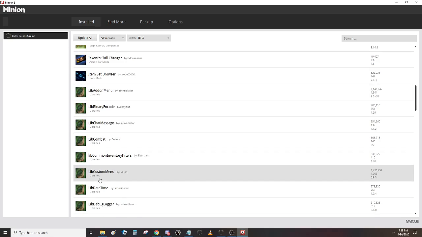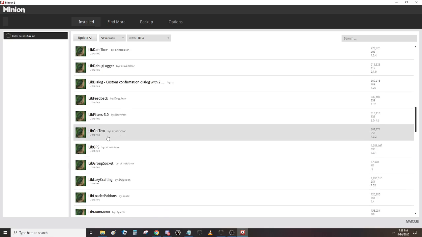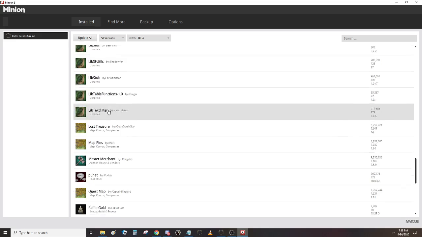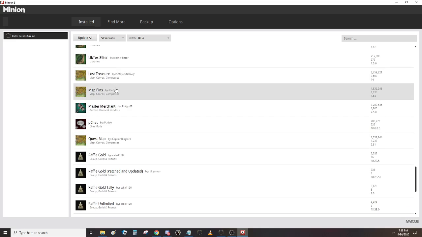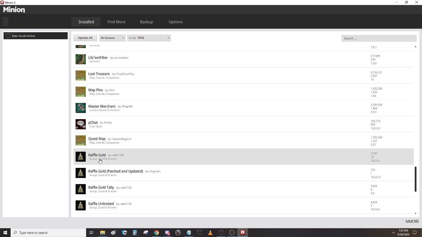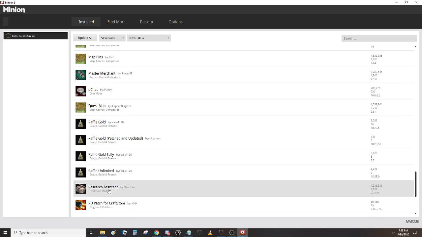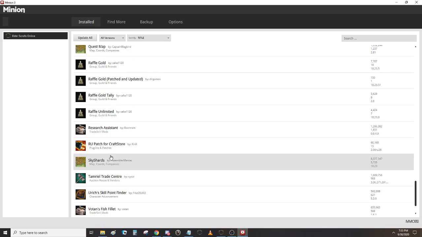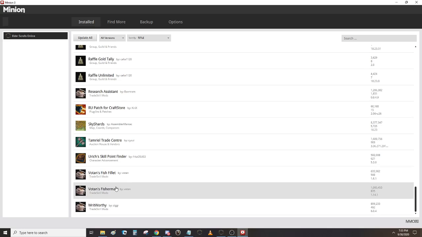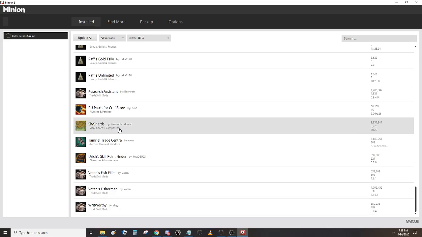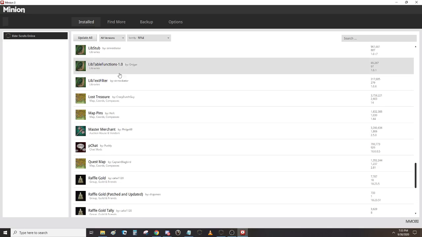Now these are just libraries to support the actual ones. And I've got Lost Treasure, Map Pins, Master Merchant, P-Chat, Quest Map. This stuff here is for the guild raffle, so you don't need that. Research Assistant, Craft Store Sky, Tamriel Trade Center, and so forth. Okay, and I'll hit these again, but I just installed those. Now, if you don't know what libraries are, I'm going to get to that in a minute.